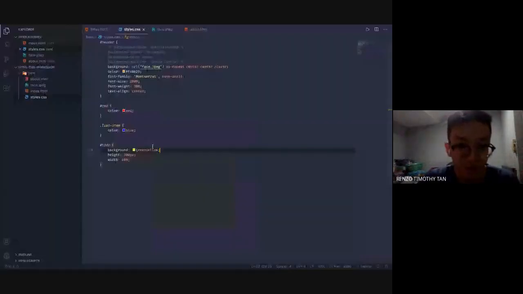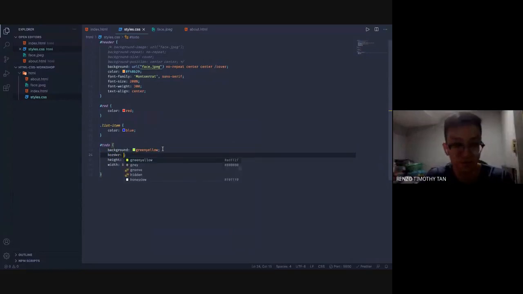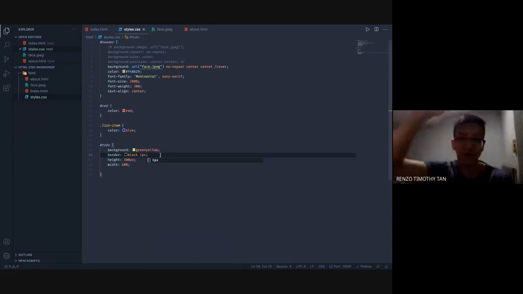Now, what if we want to have a border? So what we can do, we can have a border here. Let's say we wanted to have, what color do you want? So we can do, let's say, color, let's just leave it at black. Then 1 pixel, like how big, how wide is the border? And then what kind of border? Do you want it solid? Do you want it dash? Let's say we want it solid.